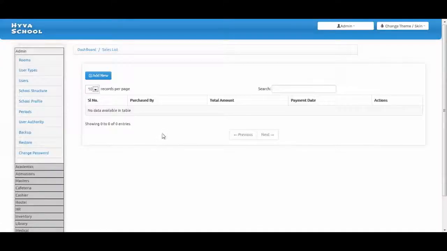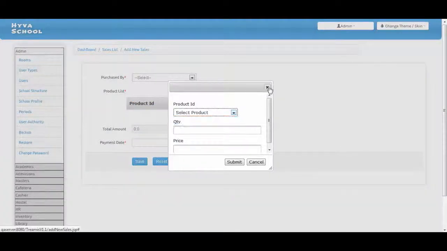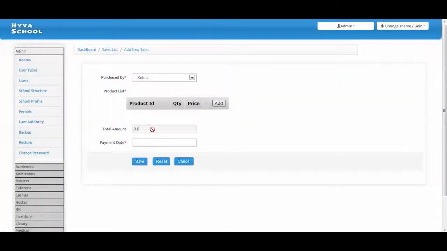The next page that we are going to look at under inventory is sales. In sales, the user will be able to add the list of people to whom the goods are sold. The purchase by field will have the options student, faculty, guest to whom the goods are sold. The products which are sold can be selected from the drop down. The quantity will be pre-populated on the selection made. The payment date can be inserted and the page can be saved on clicking save.